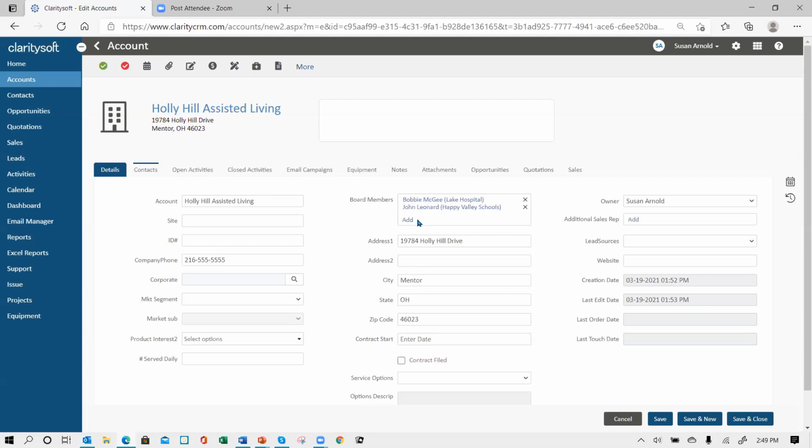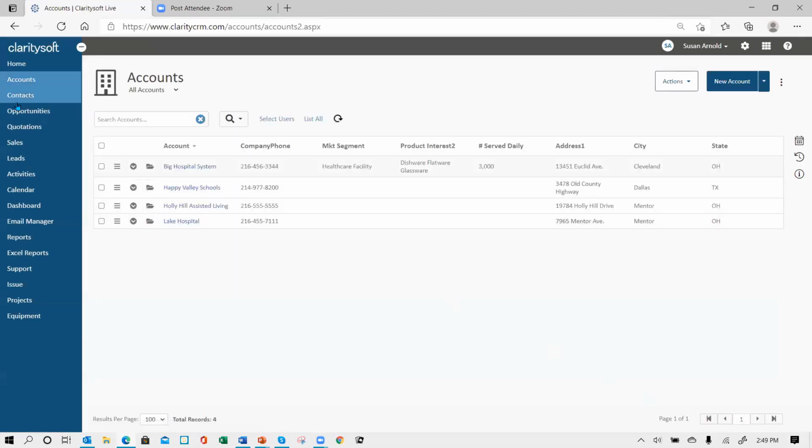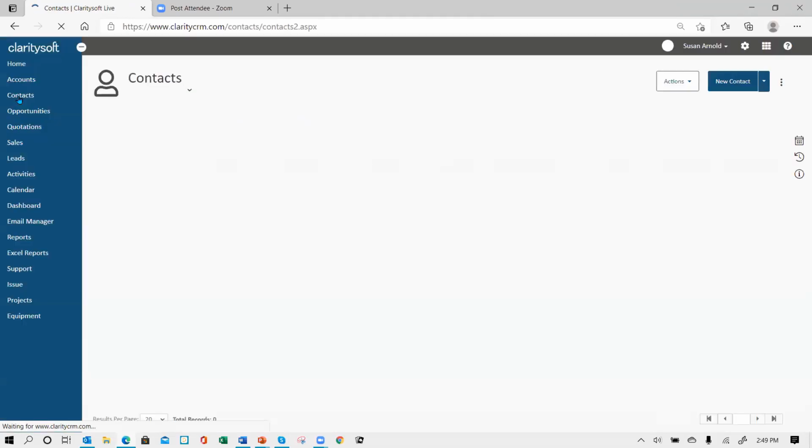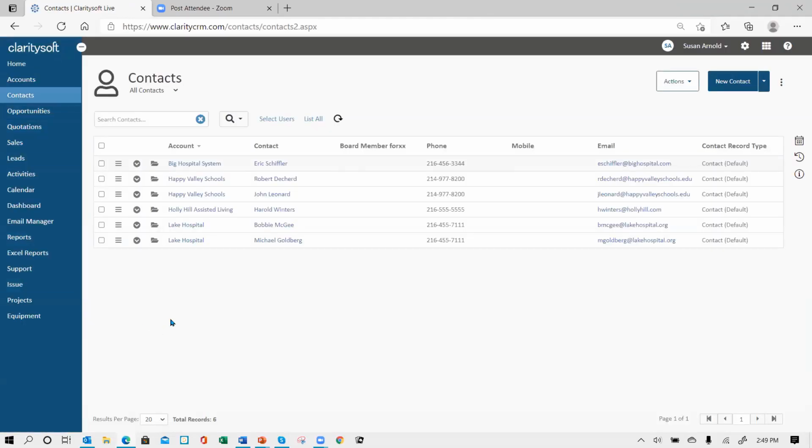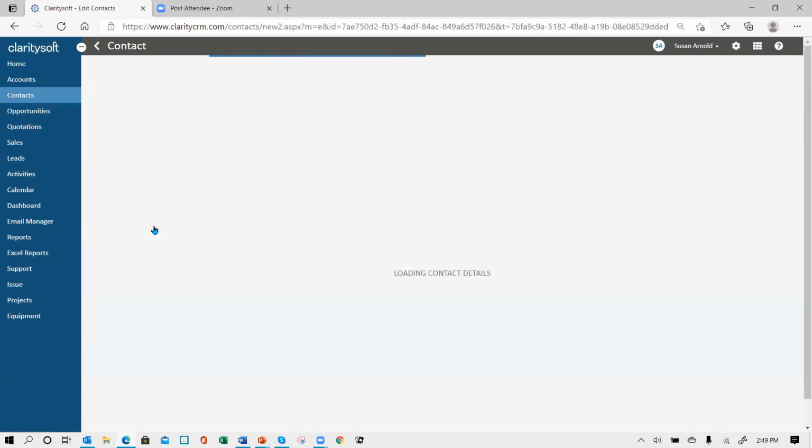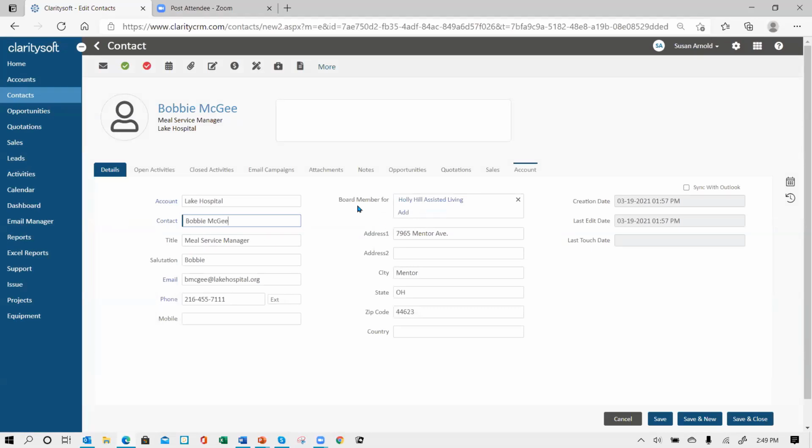Okay, well, that looks like the multi-select or the multi-value lookup field that's over here. But what's cool about this is when I save it, and then I go to contacts, and I open up Bobby McGee's record, she is a board member for Holly Hill Assisted Living. So I don't have to do the data entry in 2 places. Because of the relationship you've created, they're connected.